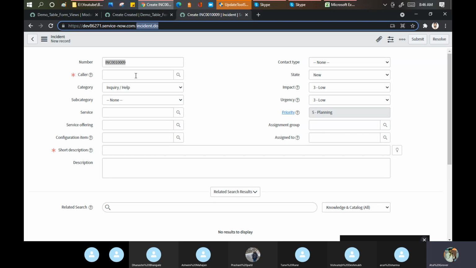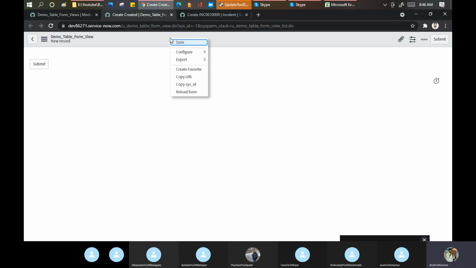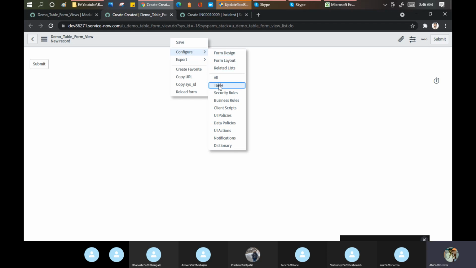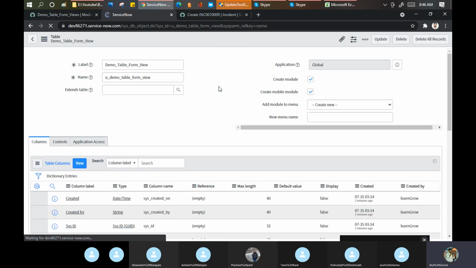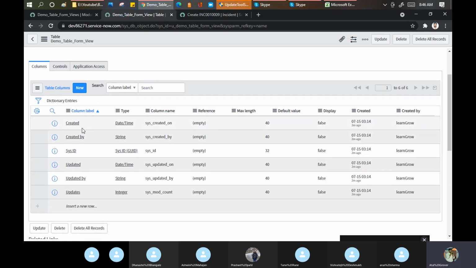Now you can see on this form I have many fields available. Some are reference fields, which we will create now, and some are drop-down values. Let's create two fields in our table as well. Shortcut: go here, right click, configure, and table. Simple shortcut. These are the 6 columns, the 6 dictionary entries created by ServiceNow out of the box when you create any table without extending it. Let me get a new one here.